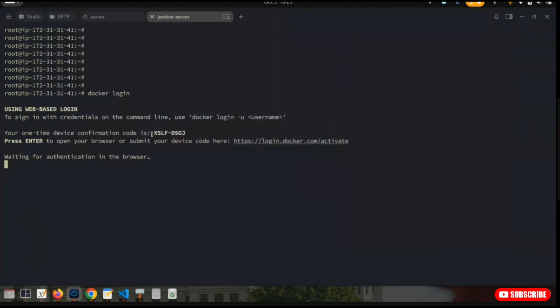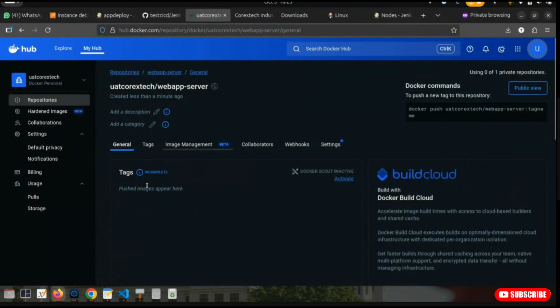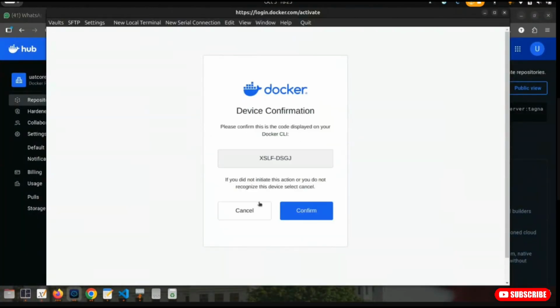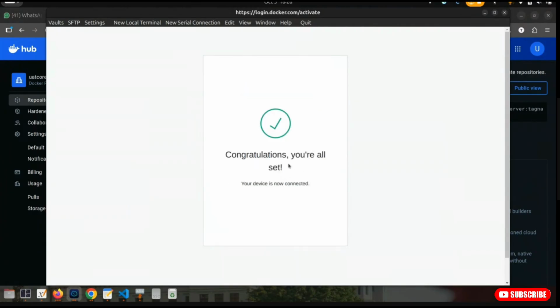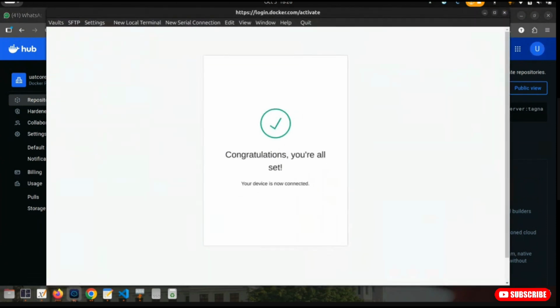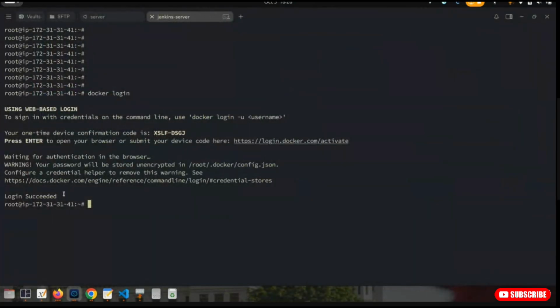Here you can see on the screen there is one code. This is a one-time code. You need to enter the code. So this is the method to log in to the Docker account. And here you can see the login is now successful. Now if I want to push the image to that repository, I can push now.